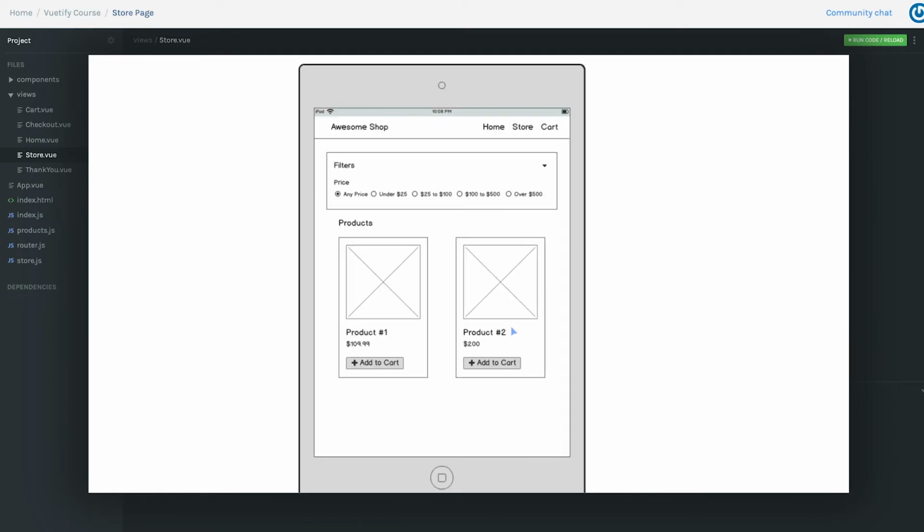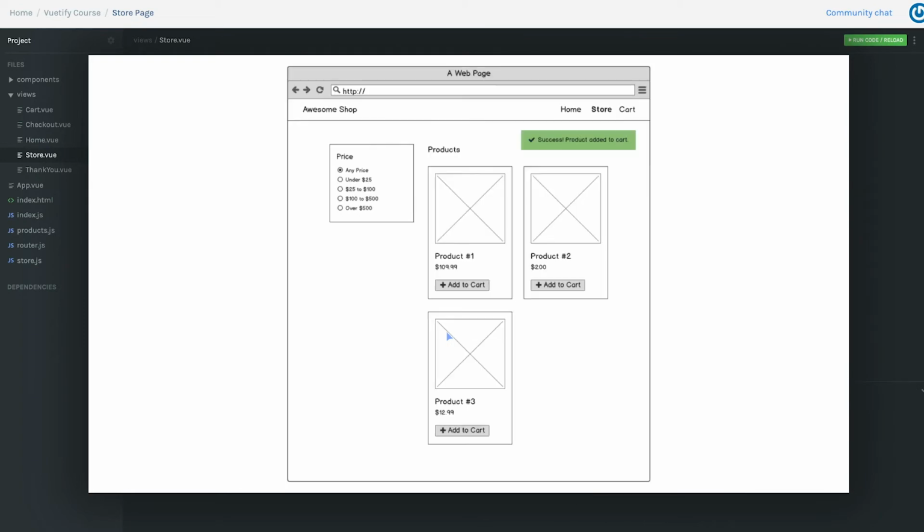And you can see how this looks on tablet and mobile with the filters on top instead of as a sidebar and then the cards below. So we're going to do that in this video as well. But we're going to start with doing one sidebar and the products below.